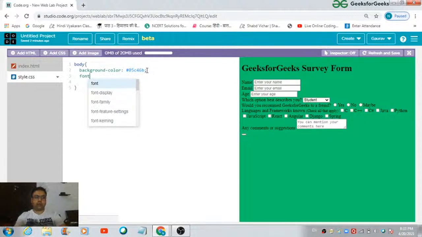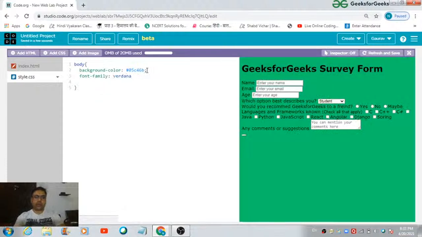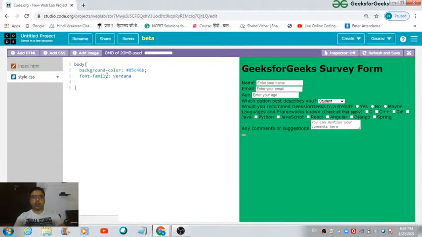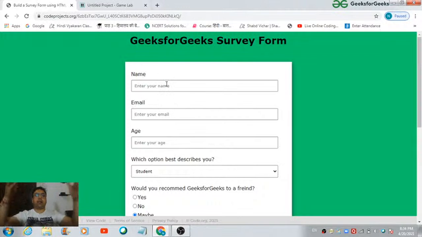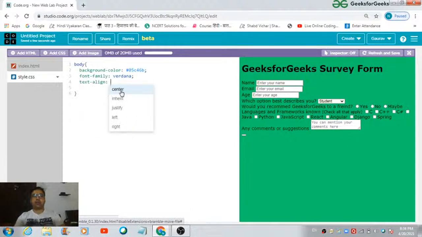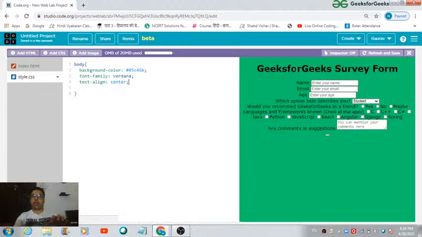Let's now play with this font family also. So I would like to have this font family Verdana. As far as I think, this is Verdana only which is visible to us over here. Yes, it is Verdana. Okay, if you want you can make use of some other font family, so it is totally your call. Now as you can see everything is getting reflected right in the center. So how can you bring everything in the center? You can make use of the text align property, and then you can pass this value center. So everything is now going to come in the center of this body.